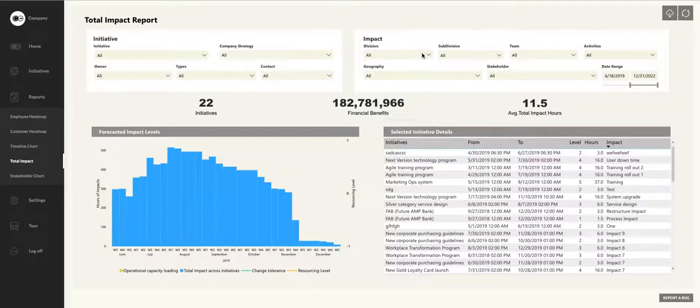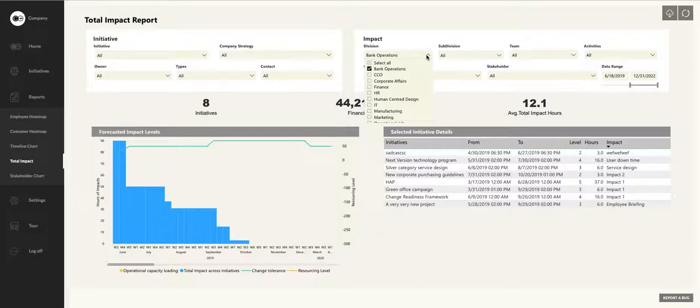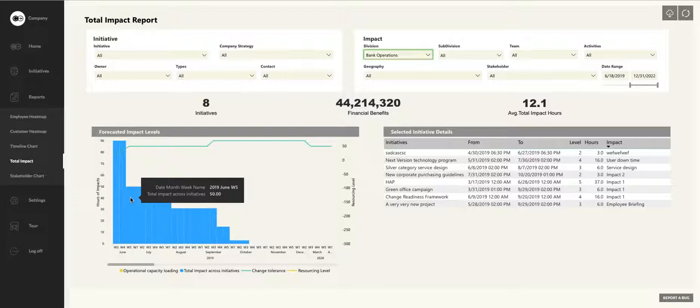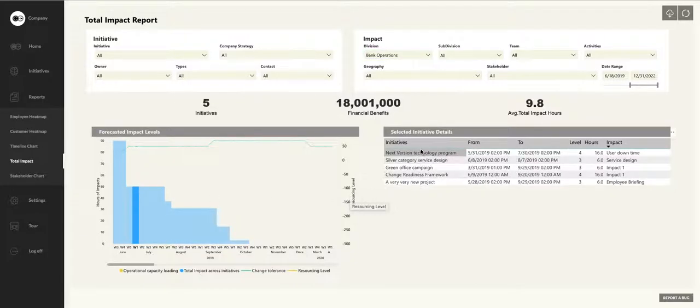Now, let's say you wanted to really look at a part of the division, let's say the bank operations division. Now we could see that there is a ton of changes going on. If we click on, let's say, the first week of July, we'll see that there are 1, 2, 3, 4, 5 initiatives that impact that part of the division.